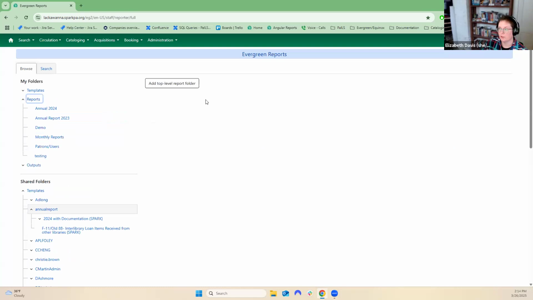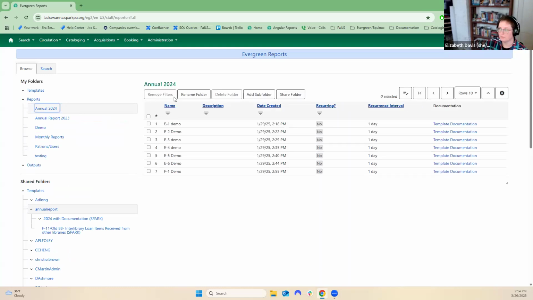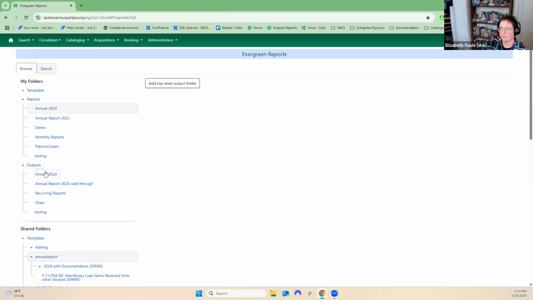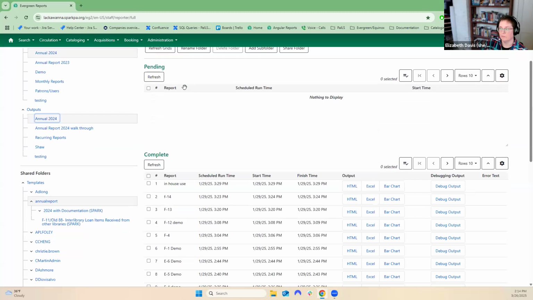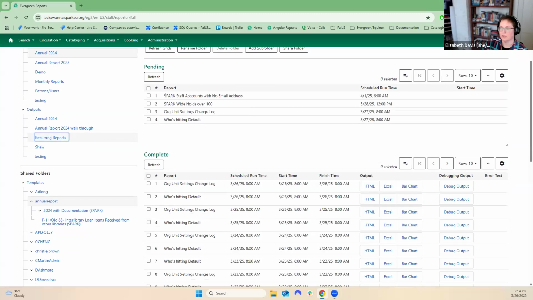So for reports, you have very similar options. You can rename it, you can delete it, you could add subfolders, you could share it. And then outputs are the same. With outputs, you have a pending and a complete. Pending are ones that are going to be run. So you'll see this one here is recurring. The next time it will run is April 1st at 6 a.m.